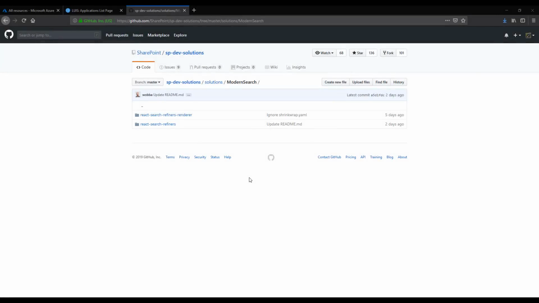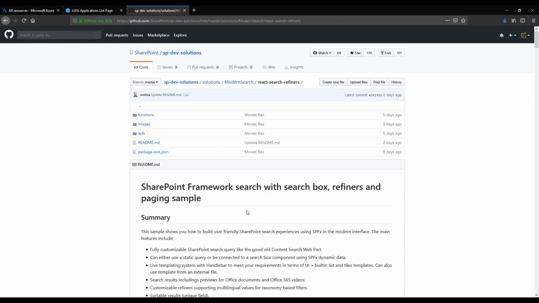I hope you enjoyed this presentation. Feel free to test these components within your tenant. You have all the installation instructions in the README file, so you can take a look. And feel free to log some issues or suggestions directly on GitHub.